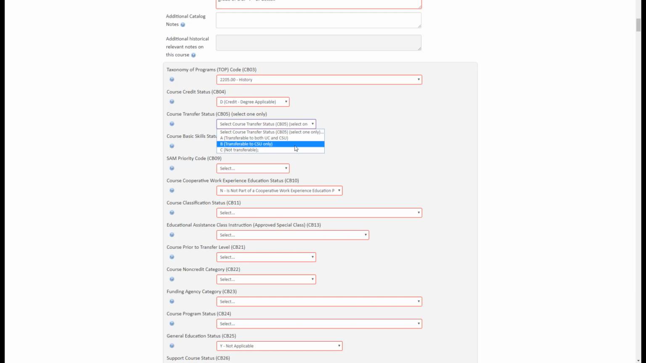Courses may not indicate that they are UC transferable without first being approved for the UC TCA by the UC. So new courses shouldn't have UC marked. The change will be made by the articulation officer after submission and approval. So for our example, we will select B, transferable to the CSU only.